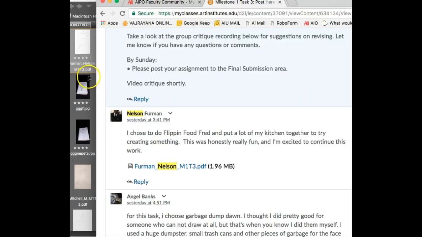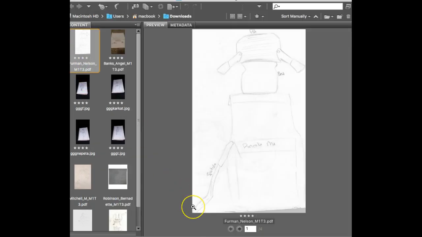Okay, Nelson. Yeah, Flippin' Food Fred. I think that getting inspired by objects around you is a really terrific idea. Because sometimes when you're thinking, you're like, oh, what objects are there available?